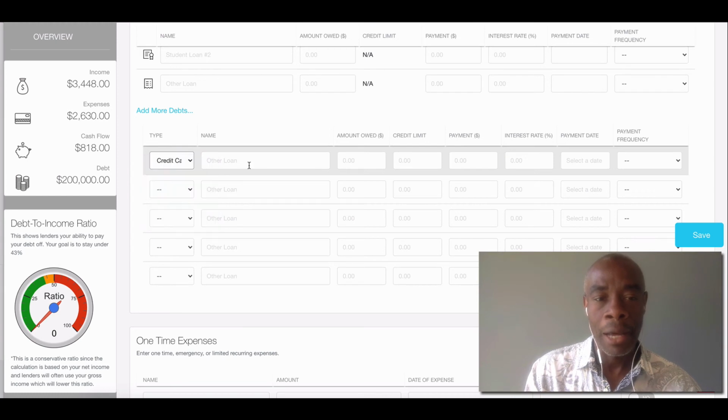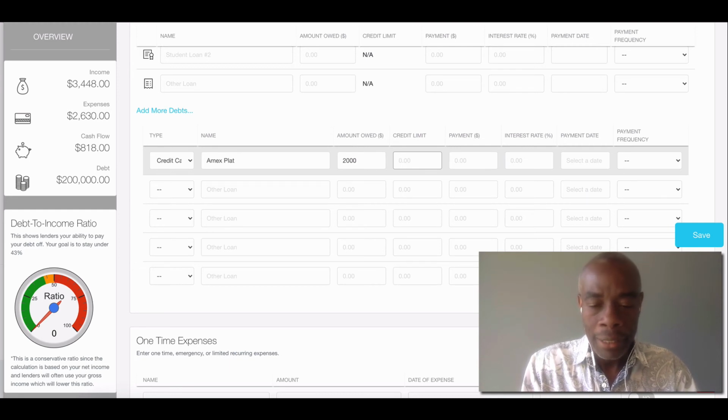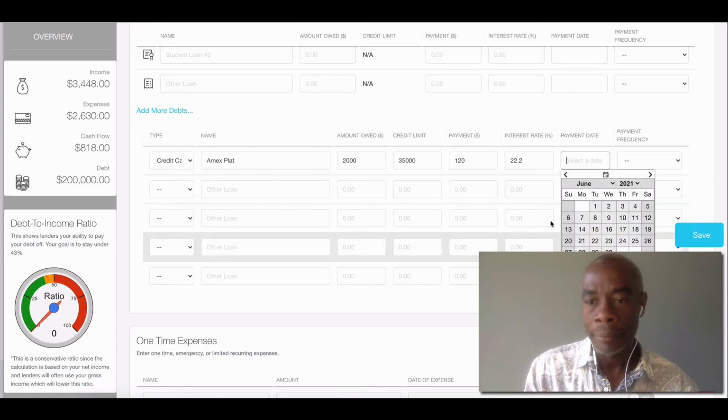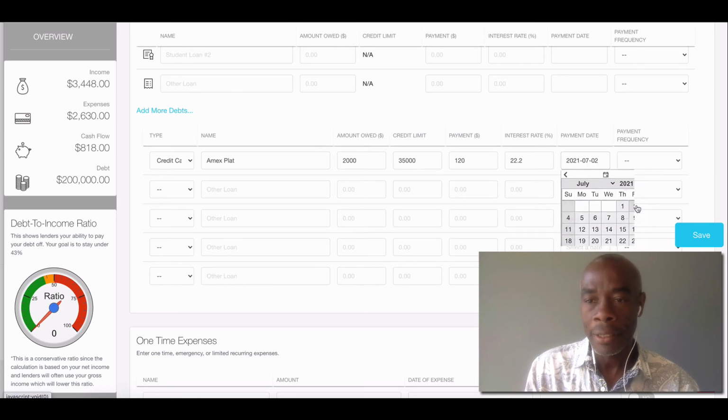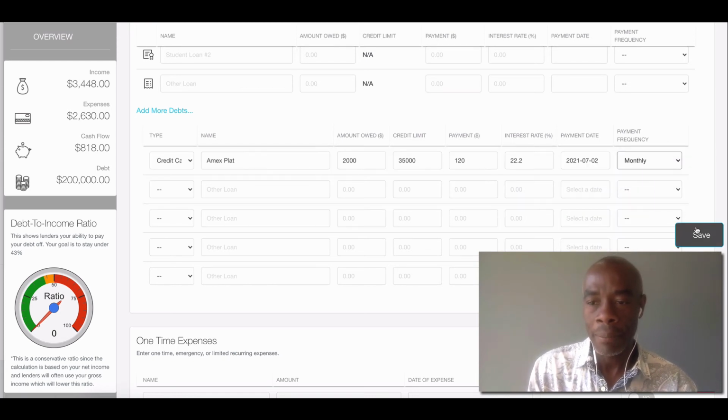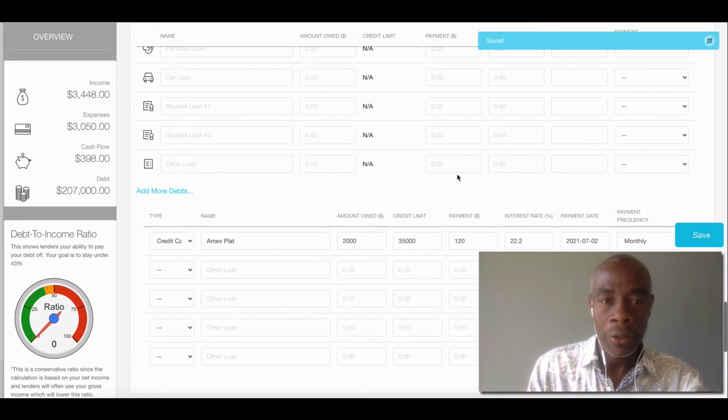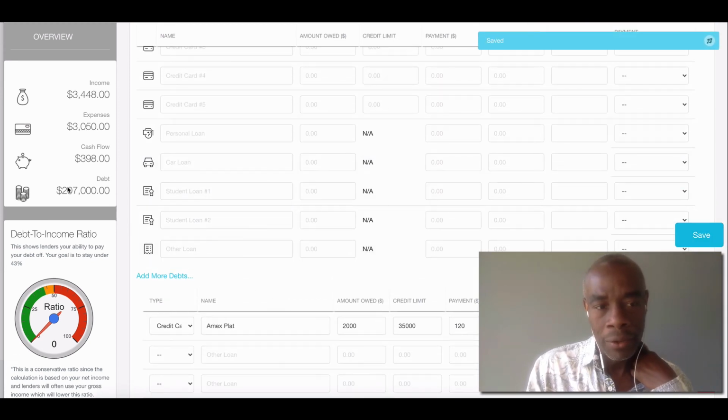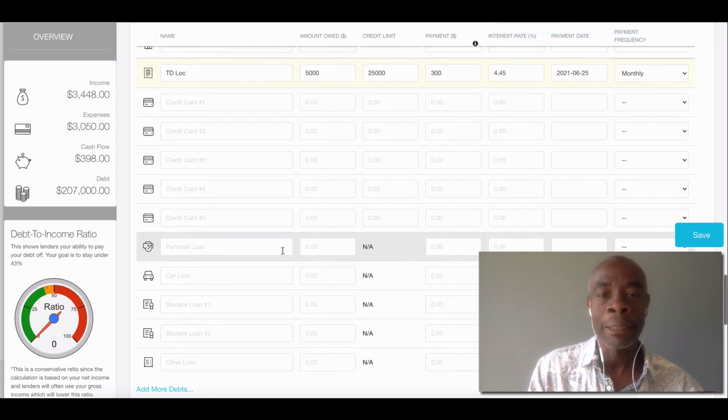So if you had another credit card, say you had an Amex Platinum, again, it's the exact same thing. Let's say you owe $2,000 on that Amex Platinum. Your credit limit is, let's say, $35,000. And you pay $120 a month, interest rate 22.2, which is about average, and the next due date, let's say July 2nd, and I pay this monthly. So it's the same thing. You just go in and add in all your information, and as you add in more debt, it's going to calculate the debts that you have.